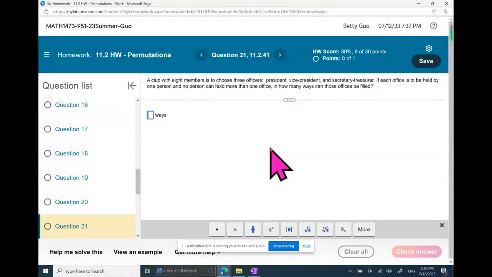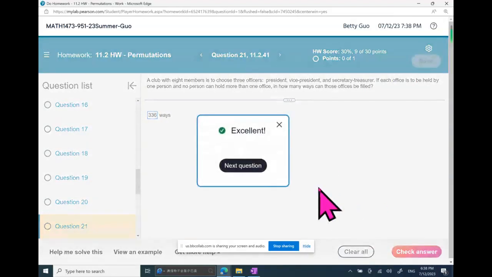So P8 3, okay? We enter 8 first. Please do the same thing with me, and then go to math, probability, nPr, and then enter 3. P8 3 gives me 336. That many different ways.